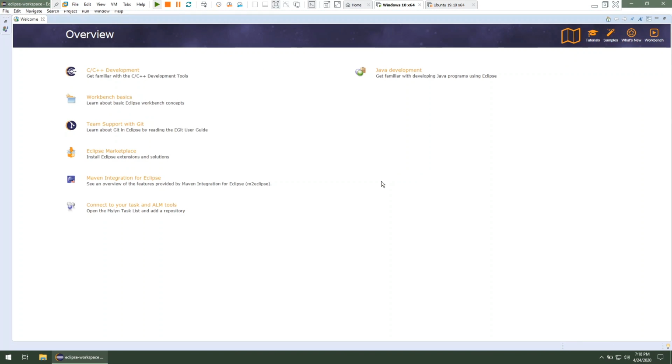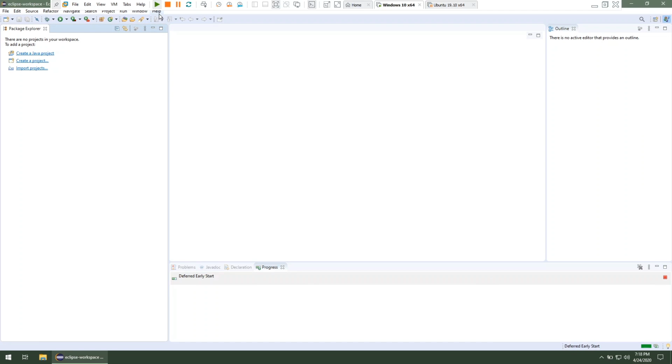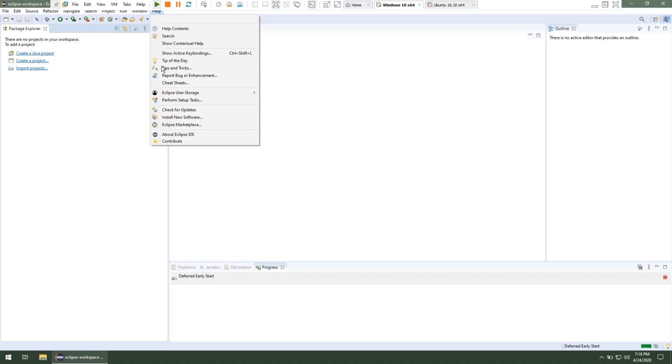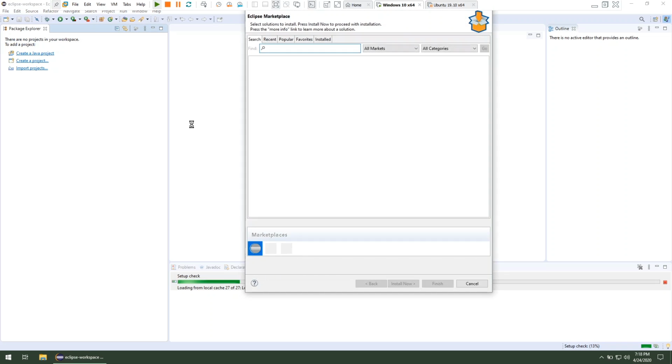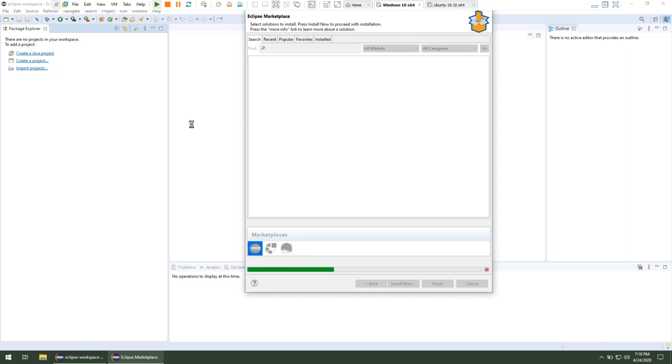All right, we can close the welcome screen for the CDT. And let's install another plugin. So if you go to Help, Eclipse Marketplace. This plugin is optional, you don't need it, but I find it very helpful, so I'm going to recommend it, but if you don't want to, that's fine, you can skip it.